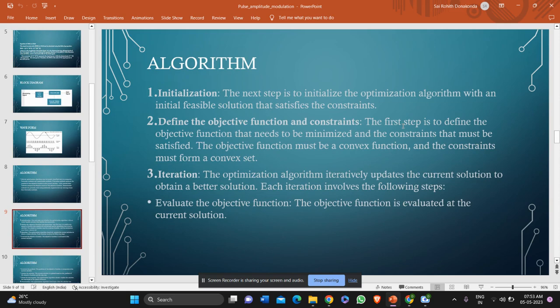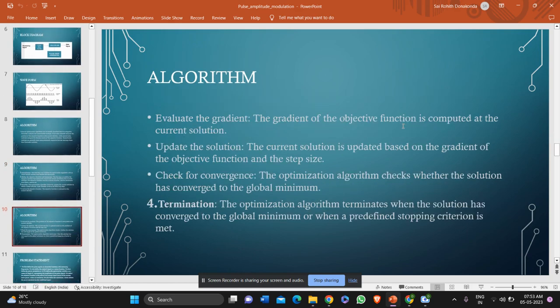Next, the algorithm. These are the stages. Initialization: define the objective function and constraints. Iteration: evaluate the objective function and evaluate the gradient. Update the solution and check for convergence. Next, at last, termination.